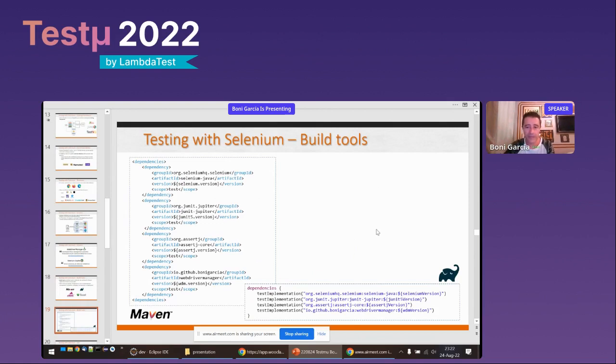So regarding build tools, at least we are going to use the dependency management.